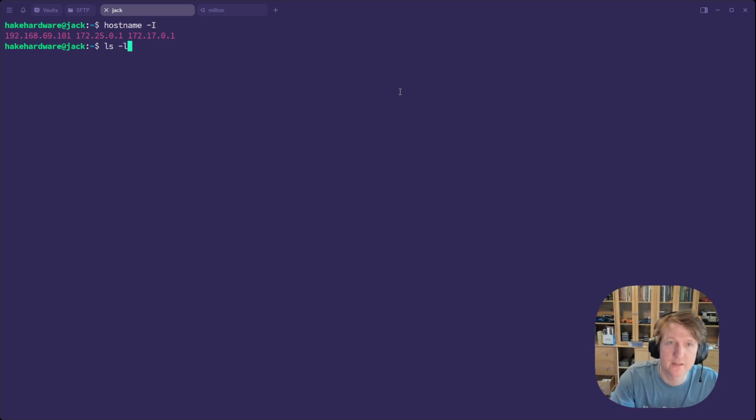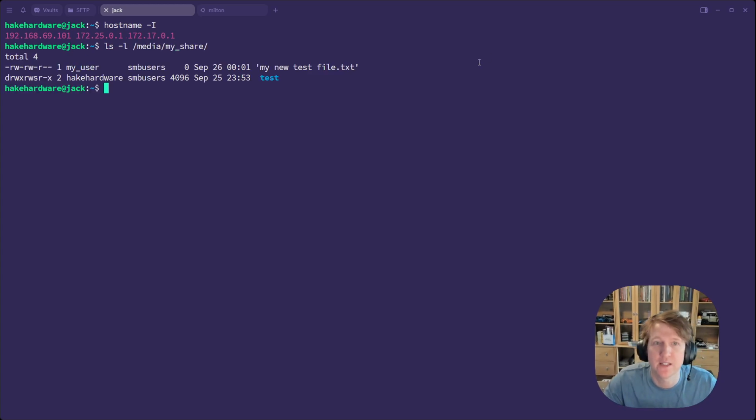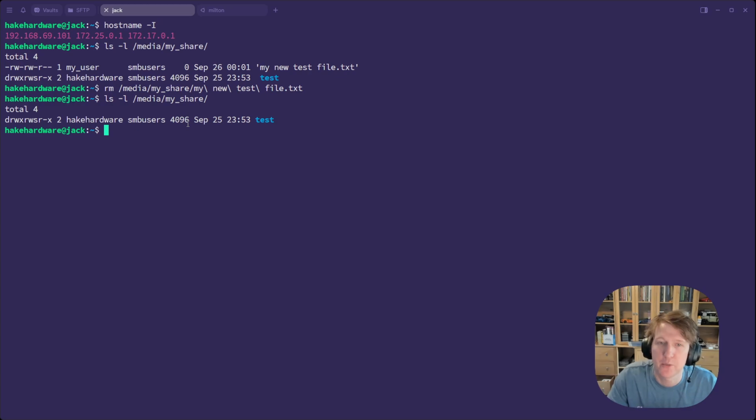Come back into here and we'll do ls -l /media/myshare, and we can see by default our user, the user that we created, it took that user, but it also gave it the SMB users permissions. So in here I could do rm /media/myshare/mynewtextfile, and I can modify it. So as you can see, permissions were maintained because automatically the group gets the ownership, and the ownership allows for them to have read and write permissions. So perfect. That's exactly what we wanted.